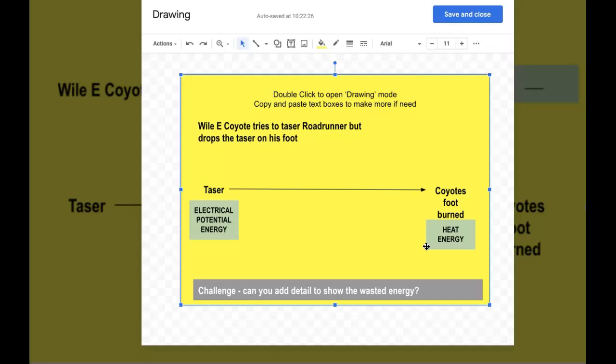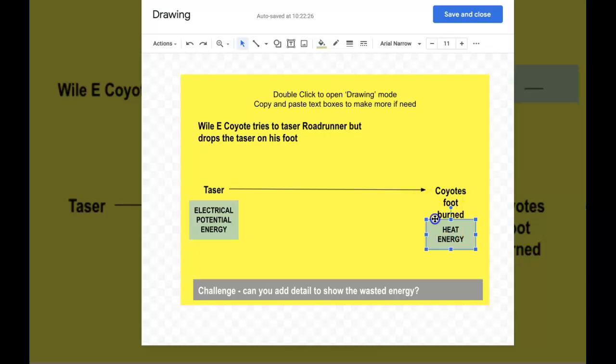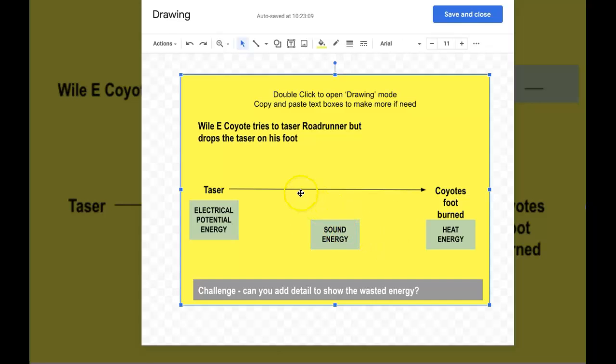We can actually add in extra stuff there, like sound. Did you find when you taser someone, if you watch the TV shows, there's always that zzz sound coming out. In other words, there's always some wasted energy in the form of sound. Sound is not going to burn Coyote's foot. So if we copy these and paste, we can make another box here to show the wasted energy, which in this case would be sound. And all I need is a little arrow that goes to this to show that some of the energy was lost in the form of sound.